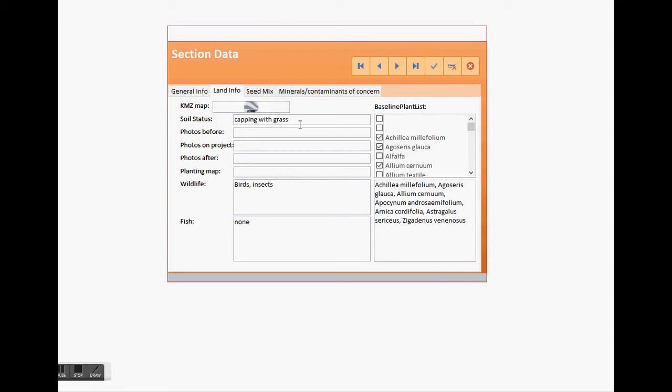So that's soil status, photos before. Here we may add a link for a photo, or for a file, or for a folder with many photos of the site before, during, and after the project, for documentation. Sometimes these photos can be lost, but once they have the link here in the system, they won't be lost anymore.